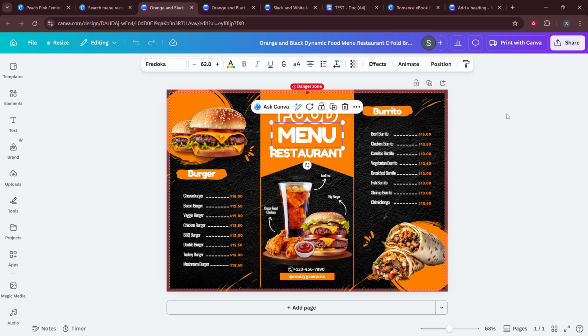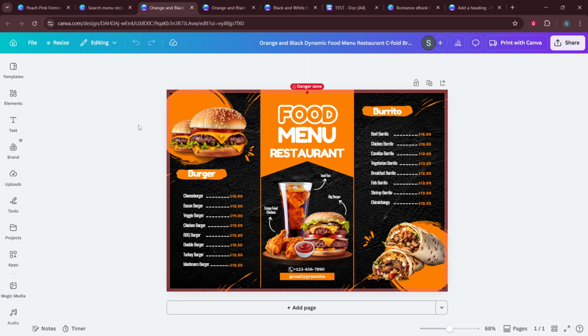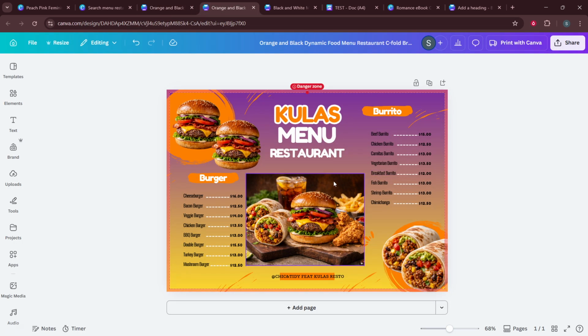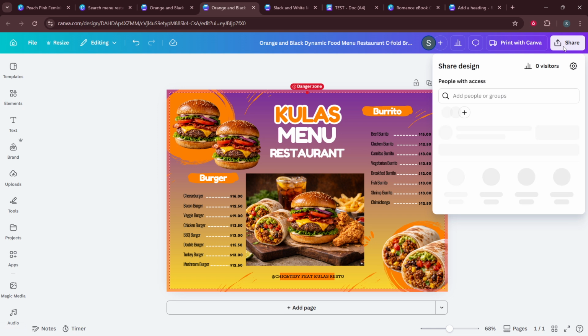When you're happy with the layout, it's time to save and share. Click Download to choose your format: PDF print for professional printing, or PNG or JPG for digital use. For print, select high quality and add bleed if your design runs to the edge. You can also use the share button to send a view-only link for feedback.